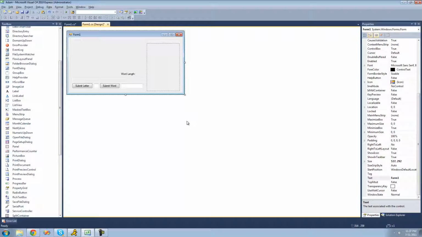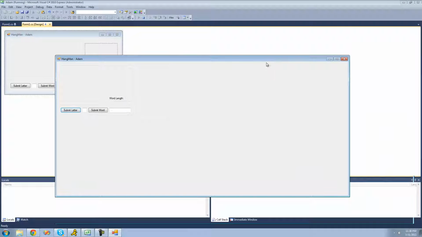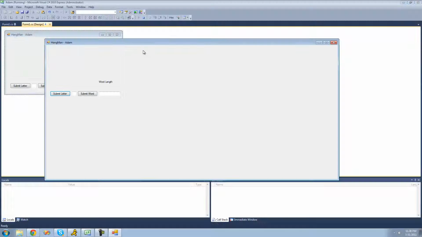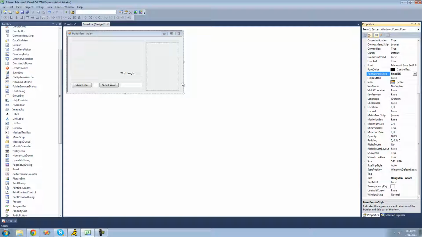The final thing that we're going to do is change the text of the form so it doesn't say Form1. Just select your form and change the text of it. Since we're making a hangman game, I'm going to say hangman right here, and then put a dash and then put your name after it. I'm going to put Adam, but you don't have to do that. A couple more things here. We're going to make it so you can't resize the form, because if you were to debug right now and resize it, that just looks stupid, making it that big, or being able to maximize it. So we're going to make it so you can't do either of those. We're going to go down to maximize box and change that to false, and change the form border style to fixed 3D. Or, I don't know, any one of these will work, fixed dialog or anything. So I guess fixed single is better.